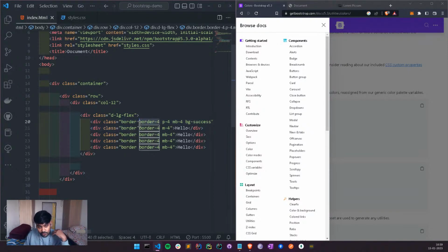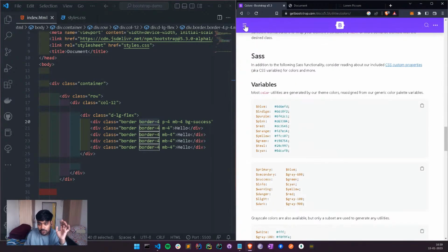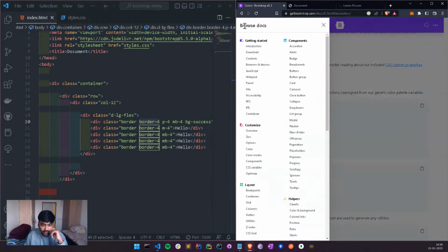And when you are getting started, if you get stuck anywhere, just open getbootstrap.com, come to the docs of Bootstrap and search there. Whatever property you want from Bootstrap, just search here. Whatever component you want, just search here, and you will get the answer. It is as simple as that.